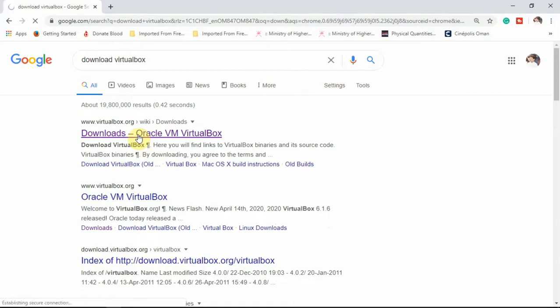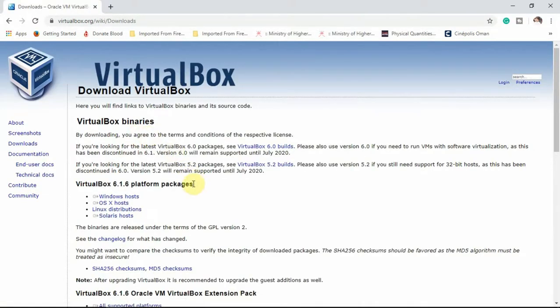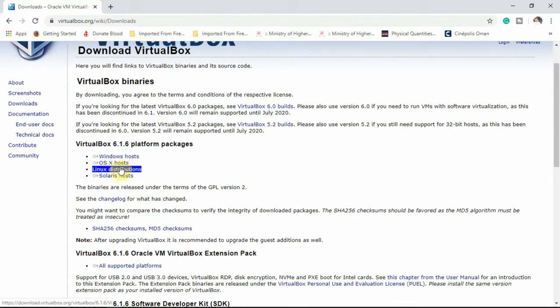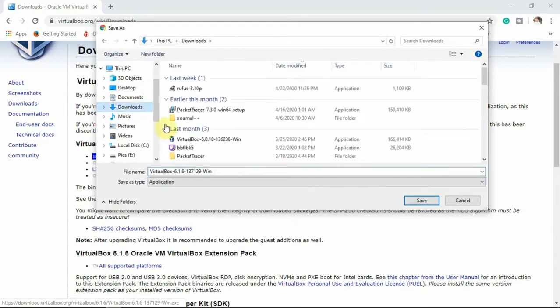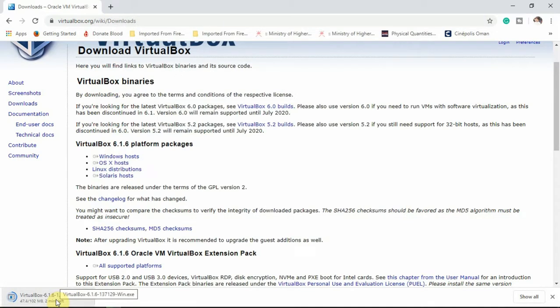This is the website of VirtualBox, and here you will see different distributions of VirtualBox. This is for Windows host. Click on this one and save it somewhere. If you would like to save it in Downloads, save it in Downloads. VirtualBox is downloading right now.